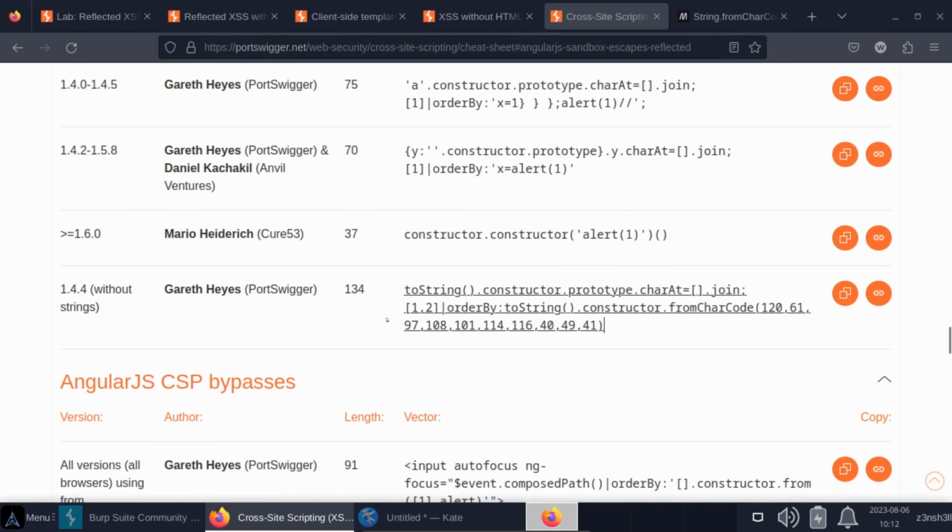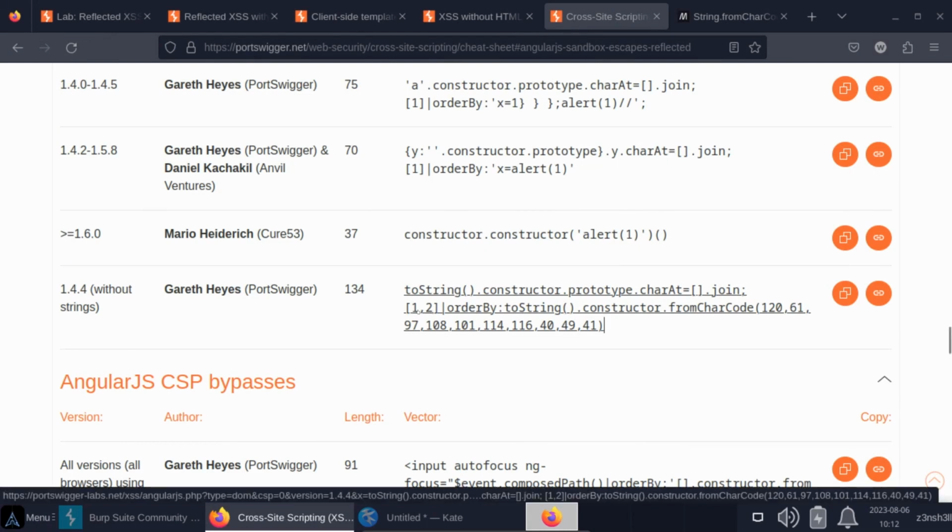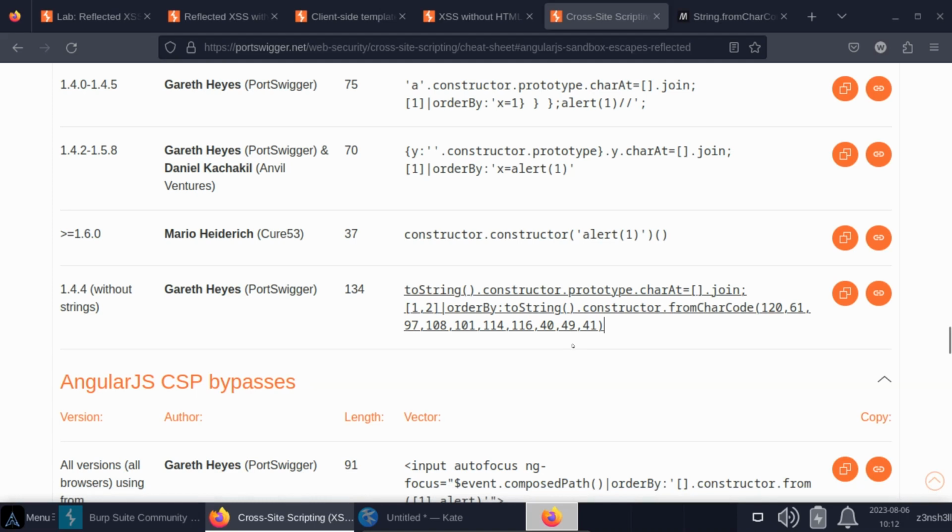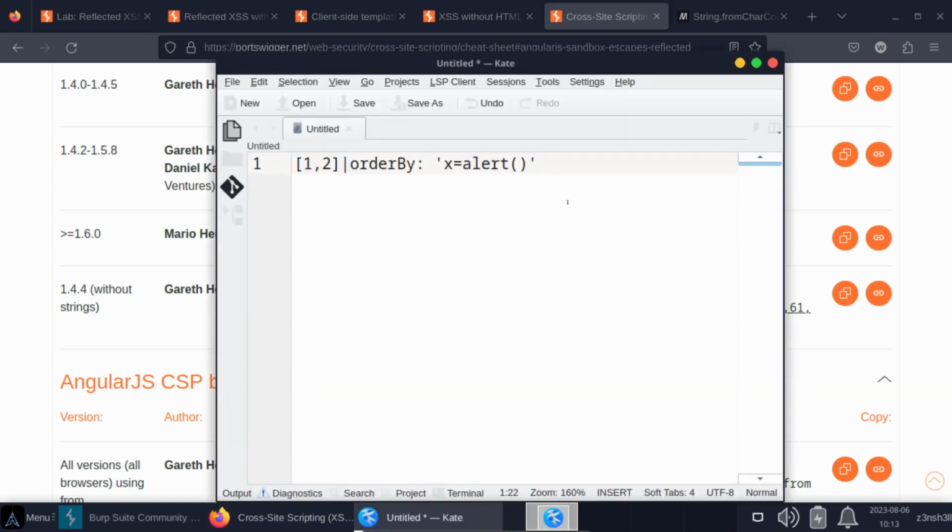So in Angular terms, what is this doing? It's taking the array, you can see it has two values, 1 and 2, and it's ordering them by a string. And that string equals x=alert. So we've removed the character codes just to make things straightforward. We have an array, orderBy, x=alert. OrderBy is supposed to take a string. So the question is, how exactly does x=alert help us to orderBy? And the answer is really, it doesn't.